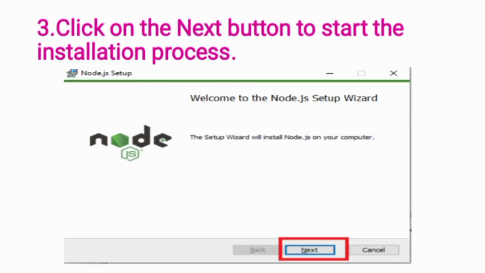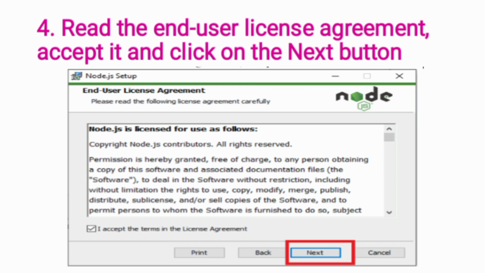Now click on the Next button to start the installation process. Then read the end user license agreement, accept it and click on the Next button. Next, you can choose a custom location for Node.js and click on Next to install, or keep it at its default location.